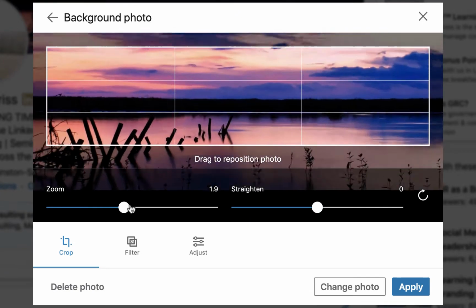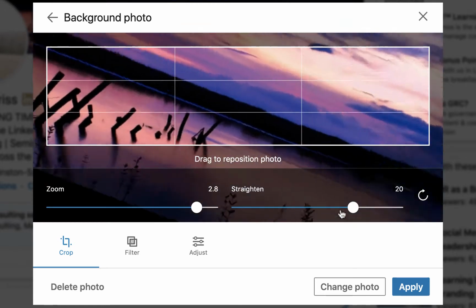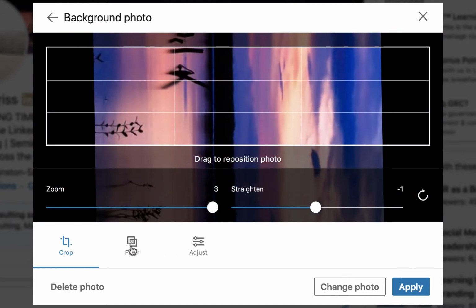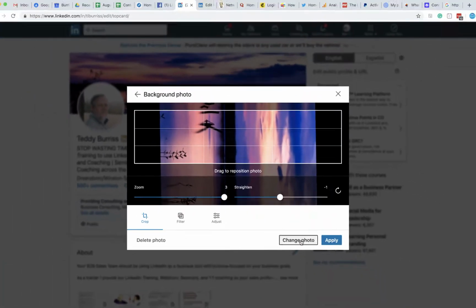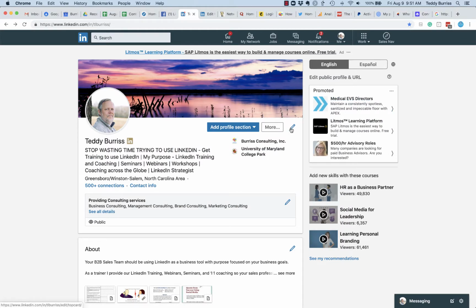And then I can decide to zoom in, zoom out. I recommend zoom out. Make the image you want. I can straighten it if it's twisted, if I need to untwist it. And then I can play with these filters and this adjustment. And then I can hit apply. It's really that easy to do, as long as the image is 1584 by 396, which is four times as wide as it is tall, and the image is on your computer to use.